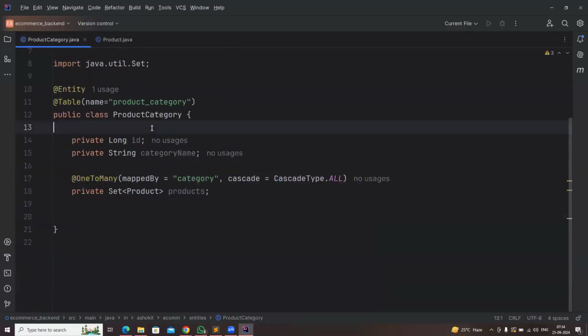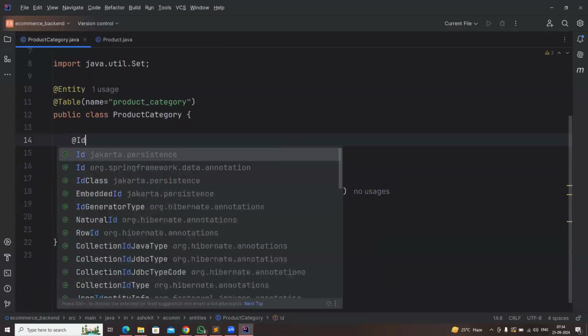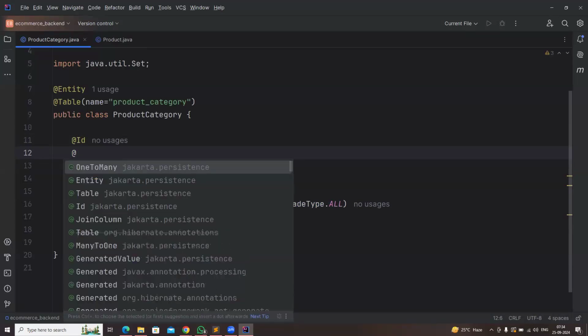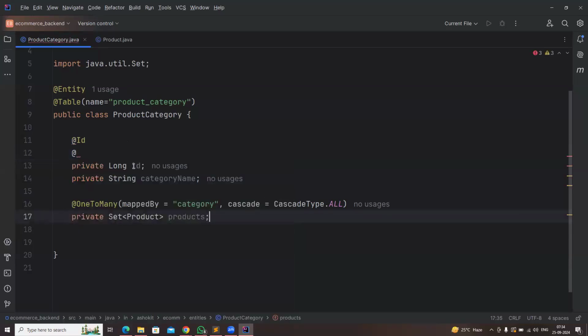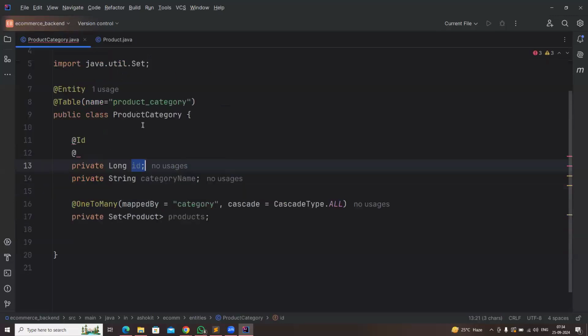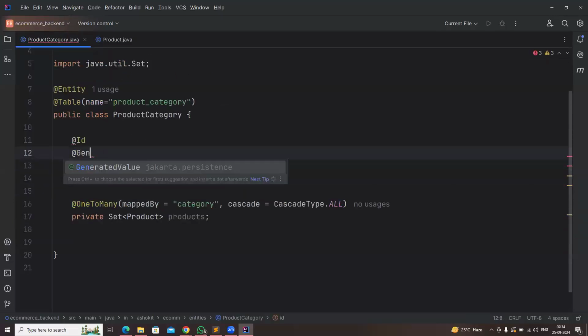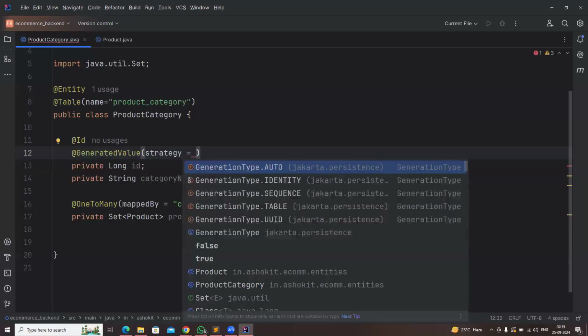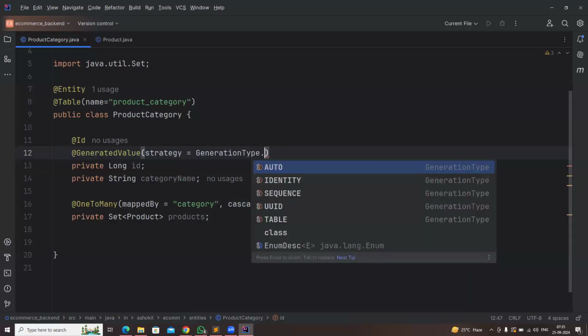Sorry, this category ID column should be mentioned, right? The column name can be anything. But there we are mapping with the join column category underscore ID, right? Whatever the column is available here, the name need not be the same here. So in this table, it will be ID only. In this table, the category ID column will contain this ID column value. Generated value strategy is equal to identity generation we are going to specify.